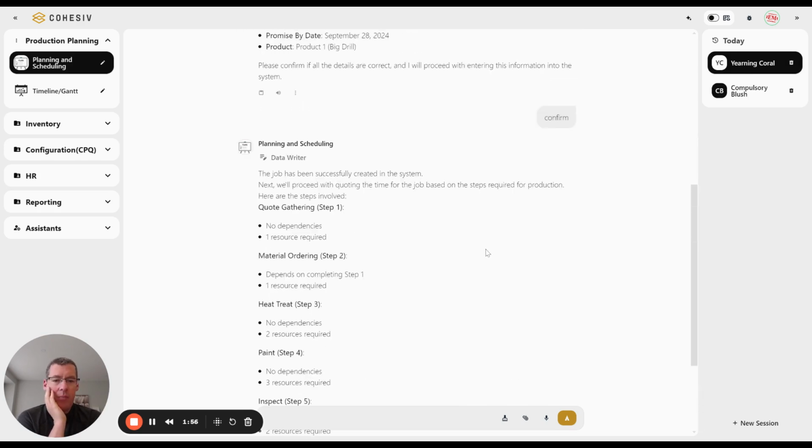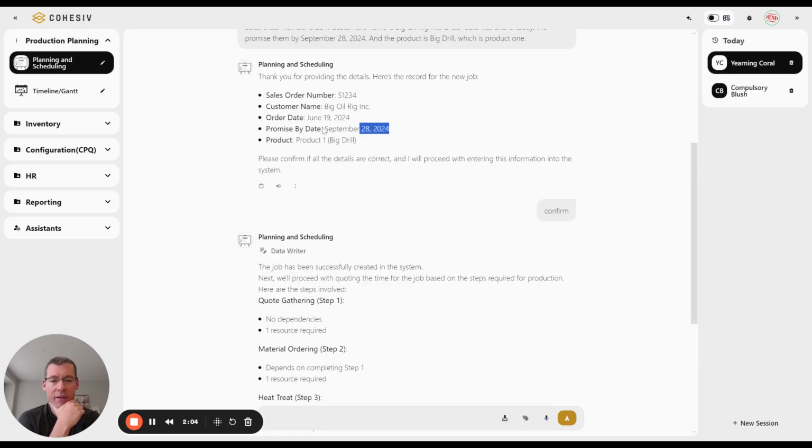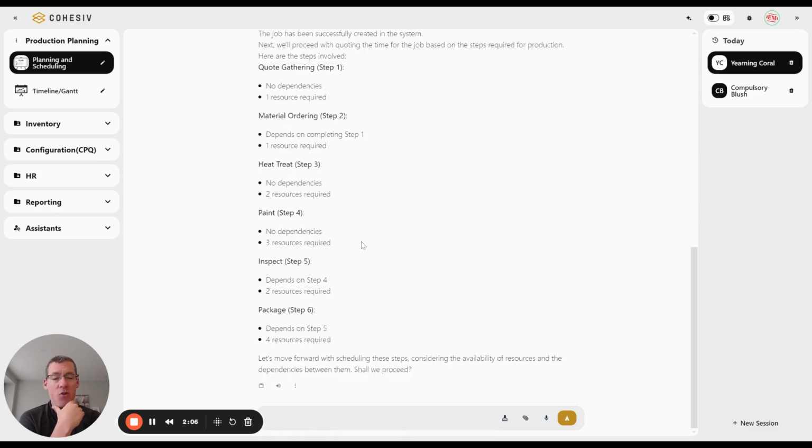So you can see I go back to the first one. The job has been successfully created because I confirmed it all. And then it did a work back plan. It knew the dates I needed it by. We can take into account the existing schedule. It says no dependencies. Step 2 is dependent on step 1. So it knows all that. I say, yes, looks good. Proceed.